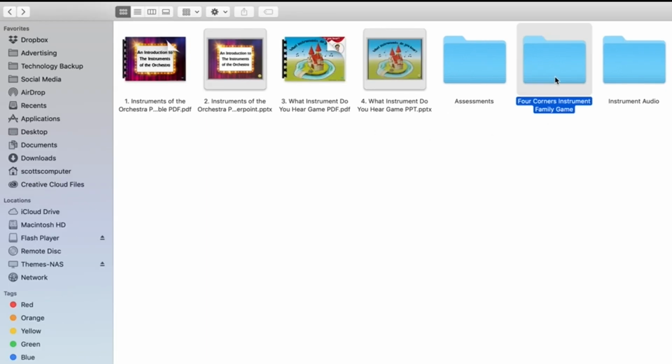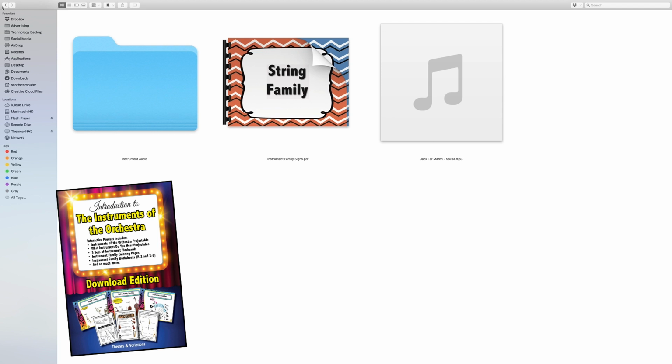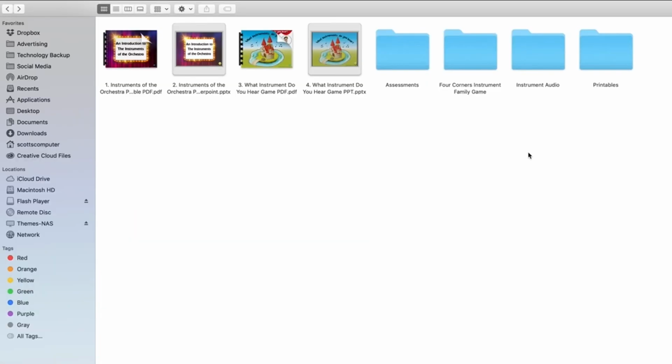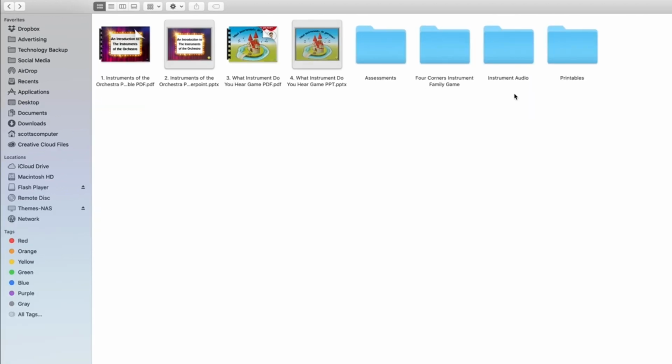Now, let's go back to the digital resource and dive into the 4 Corners Instrument Family game. Here, you'll find the instrument audio, the instrument family signs, and a march to have your students march to. The instructions for the game are found in the teacher's guide. We've also included all the instrument audio as raw files for you to use in other activities and games suggested in the teacher's guide. The last folder we'll dive into is the printables folder.